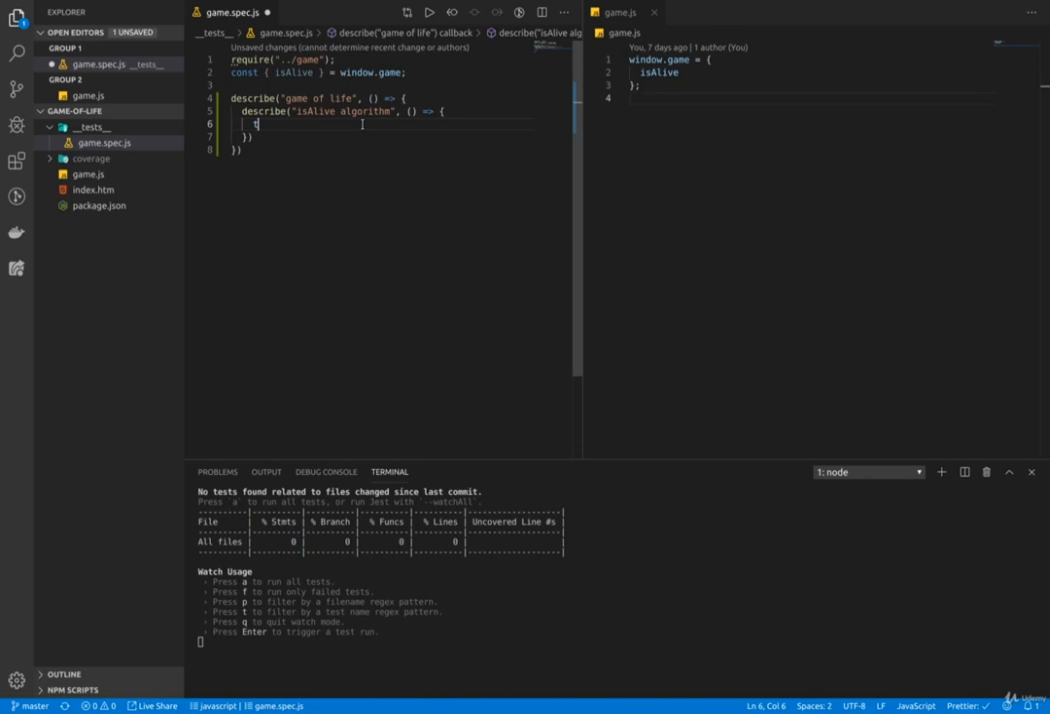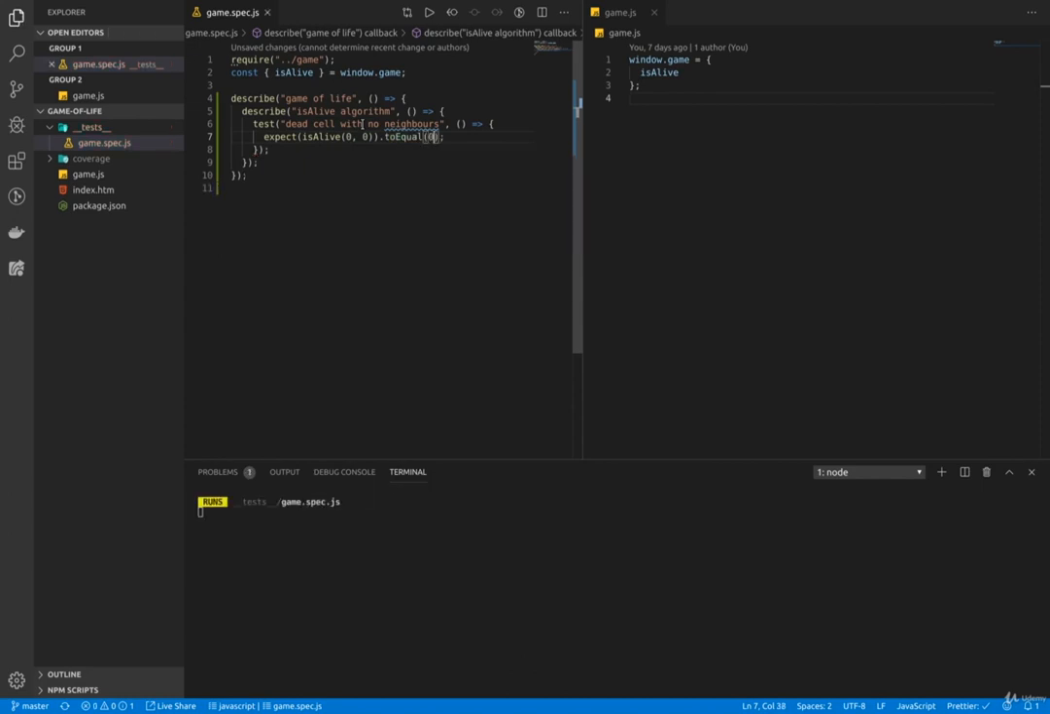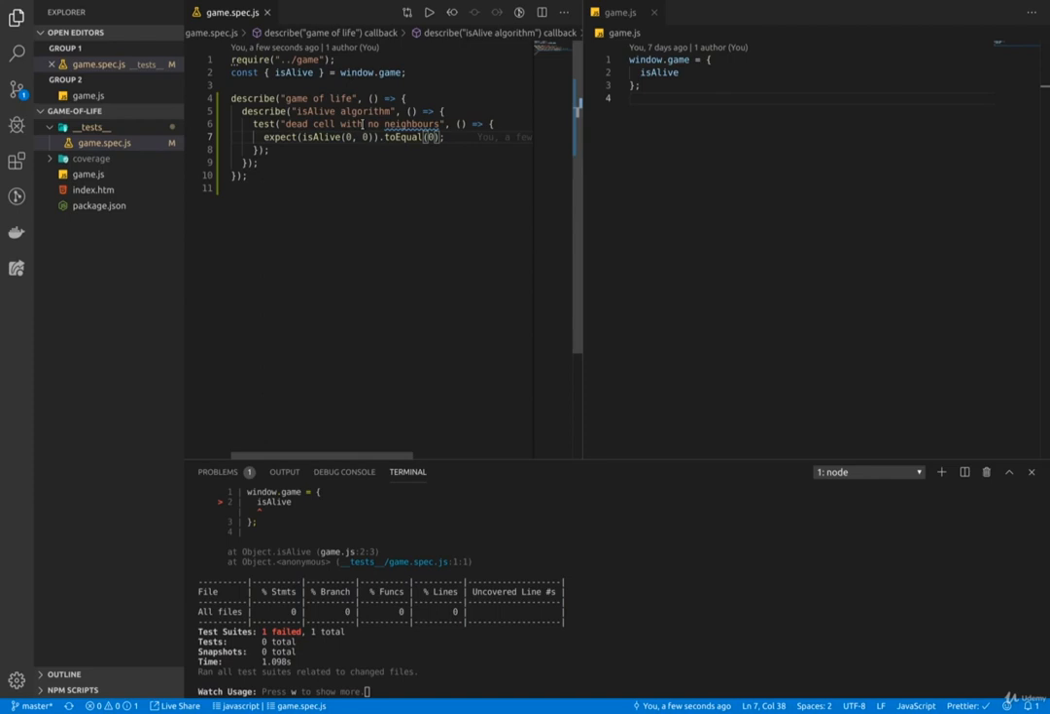So the first test will be a dead cell with no neighbours. As Kent Beck said, start small or nothing at all. We're starting with what I think is the simplest test. So we pass in alive or dead for the first parameter, and any neighbours, so that's going to be 0. And we expect it to come back 0. So we save. Jest detects that a file change has happened and it throws an error.